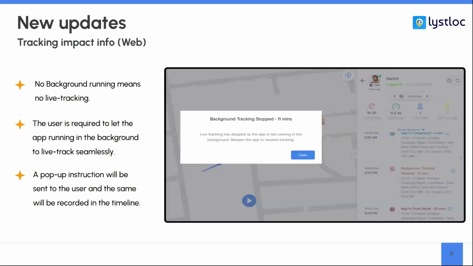What is the difference? On the web, you'll see a message saying no background running if the app isn't active. The app must run in the background for live tracking to work. A pop-up will also be sent to the user and the same will be recorded in the timeline.